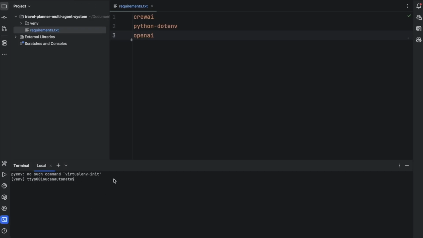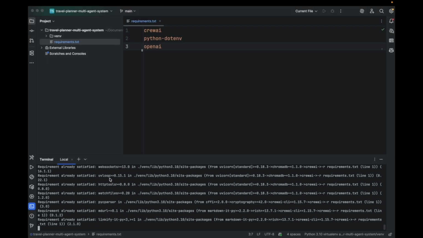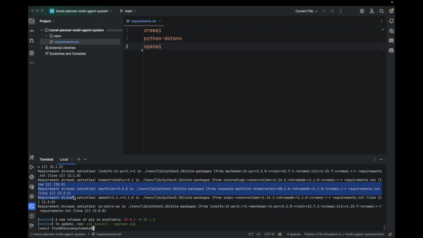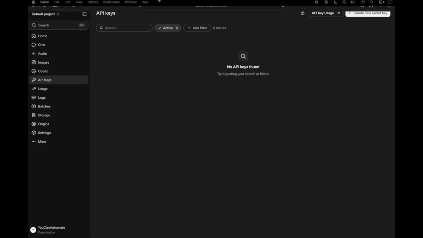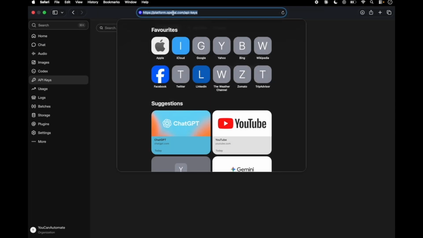After that, go to the terminal and activate your virtual environment. I've already created the virtual environment here. I'm just showing the command to activate the virtual environment: source, virtual environment name, bin/activate. Your environment got activated. After that, you need to run pip install -r requirement.txt to install all the dependencies which we have added in the requirement.txt. Here it is showing that all the requirements are already satisfied. If you are installing for the first time, it will take a few seconds to install all the requirements. After that, open the OpenAI platform in your browser.